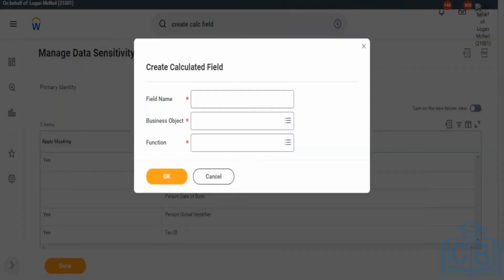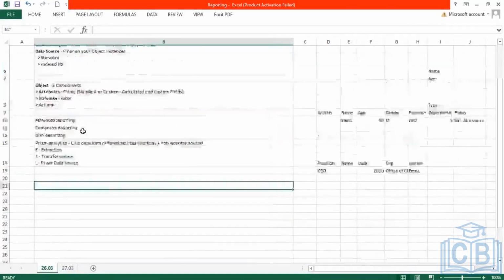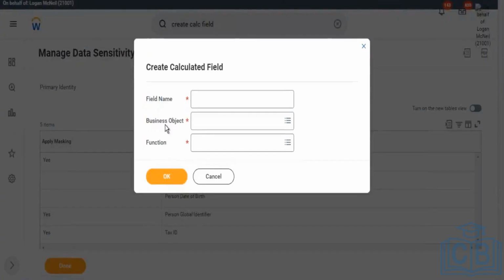Now, as I mentioned, a field identifies the attribute of a business object. We have Workday delivered attributes. Name, age in this case, is a Workday delivered attribute. Now we are creating a custom attribute. This is once again an attribute of the business object. Whenever I create a calculated field, I'll have to specify the business object for which I'm creating this calculated field. Business object is a required field.